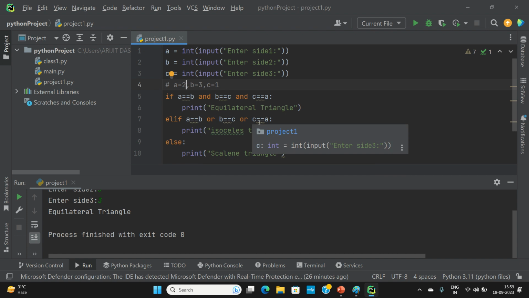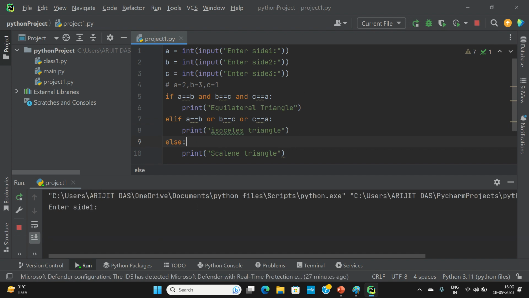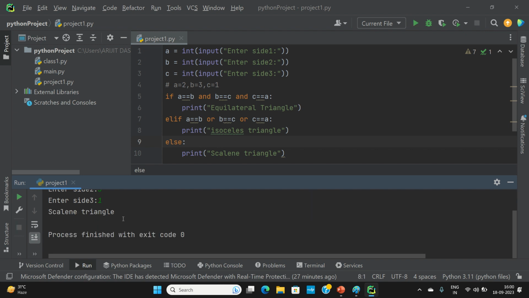Or c equal to a, that is 1 equal to 2, that is also false. So false or false is false, again false or false is false. So therefore this is also not executed. So it is left with only one choice, that is to go to the else part. So scalene triangle will be printed. So it should print scalene triangle. So let us take 2, 3 and 1. So scalene triangle is our output. So that was all about our if else ladder. Okay.